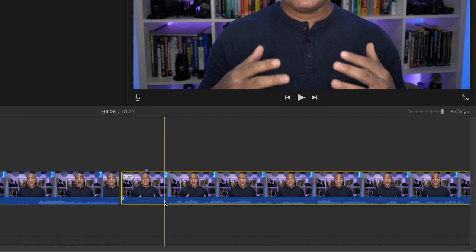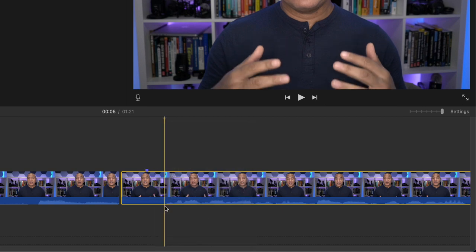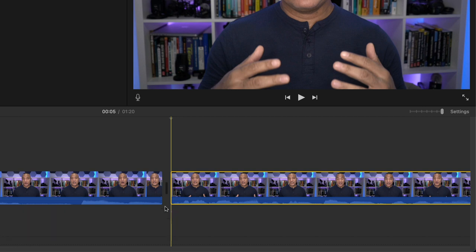Then I'll right-click or control-click on the playhead to bring up the clip menu. And you can see a choice called Trim to Playhead. That's what I'm going to do. But instead of selecting it from this menu, I'll click off of this menu to close it. I'm going to use the keyboard shortcut, Option, forward slash. And the beginning of the clip is trimmed to the playhead location, removing that unwanted section of the clip.